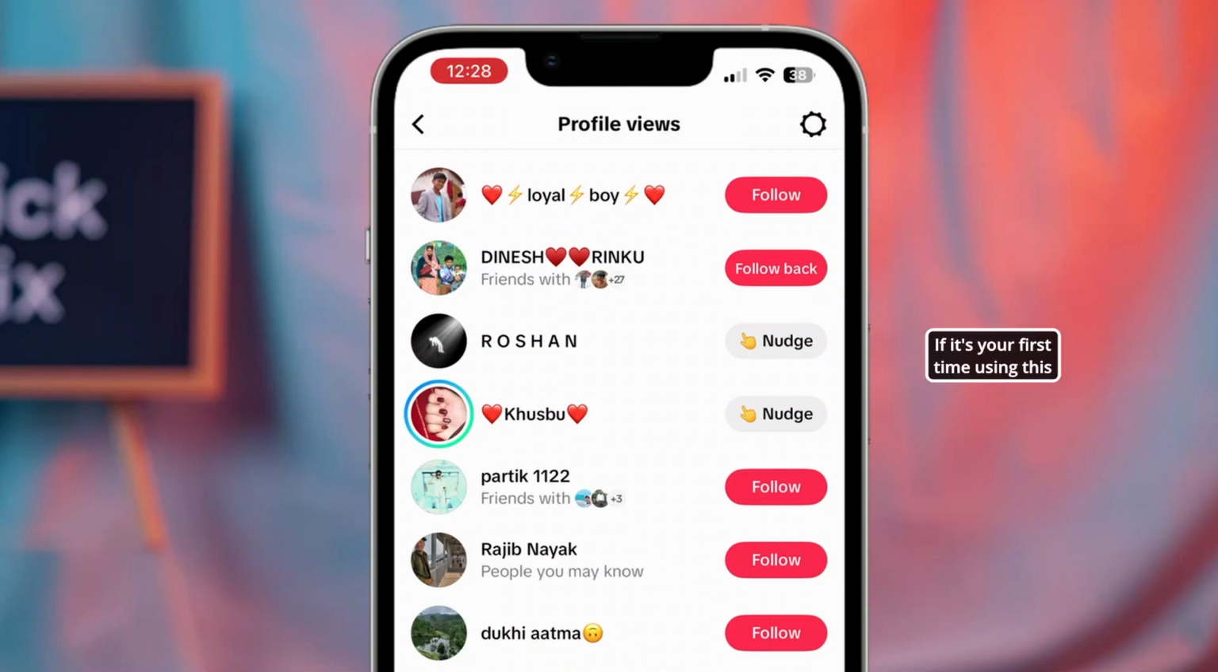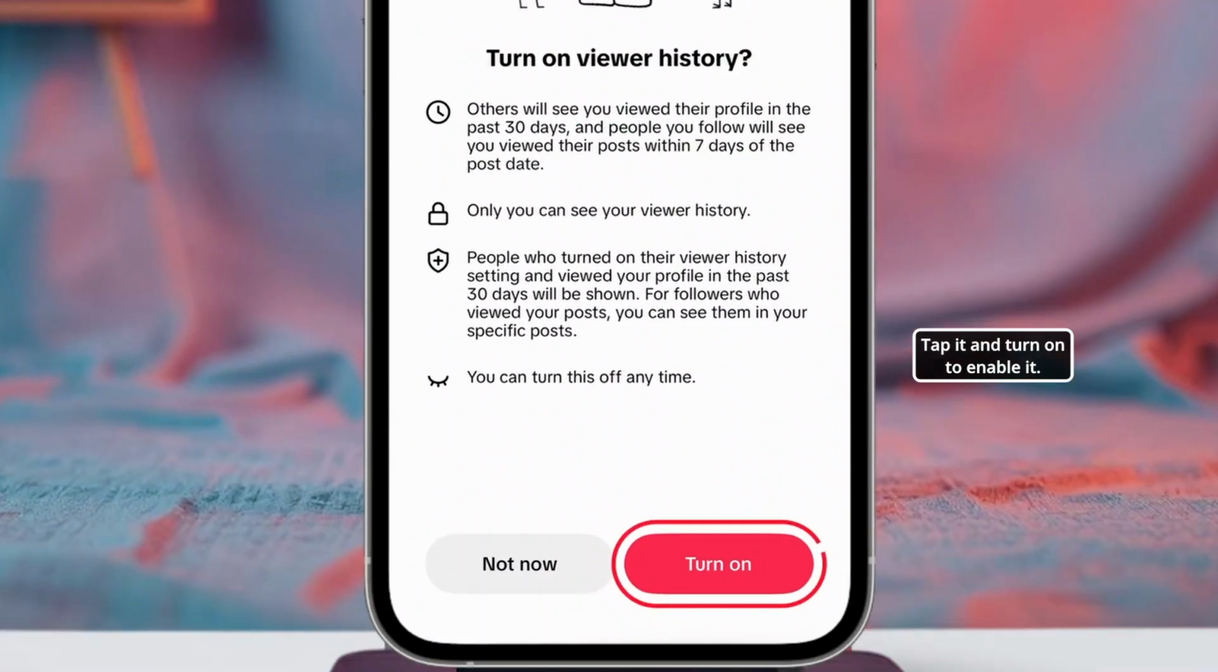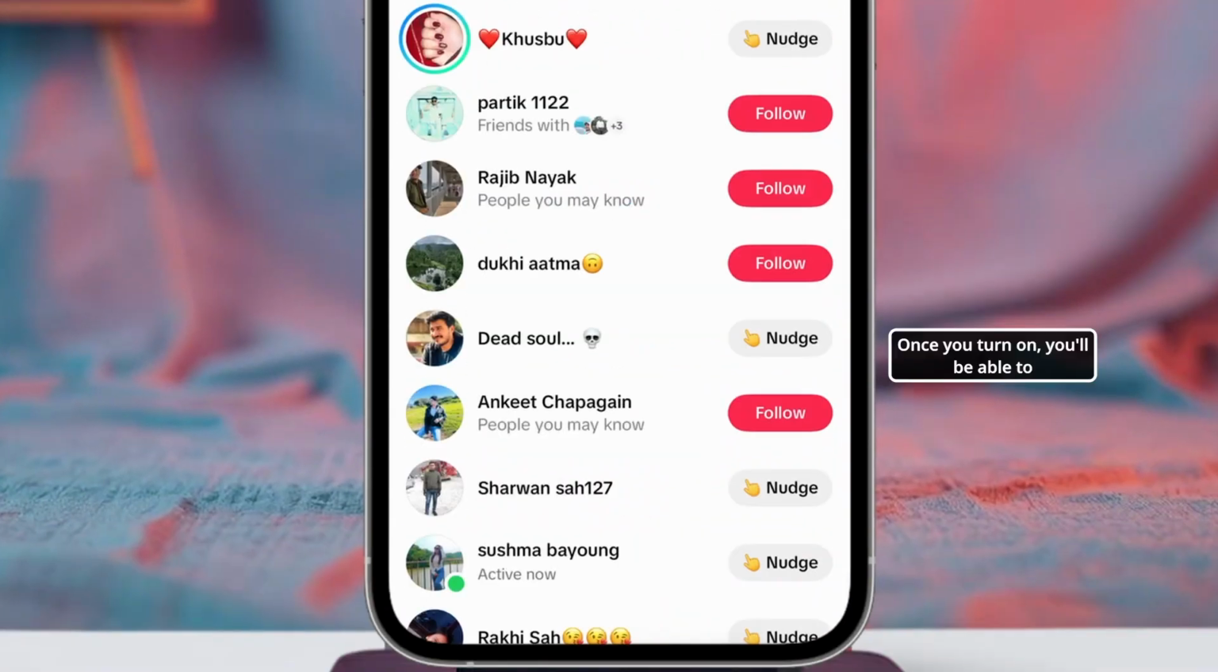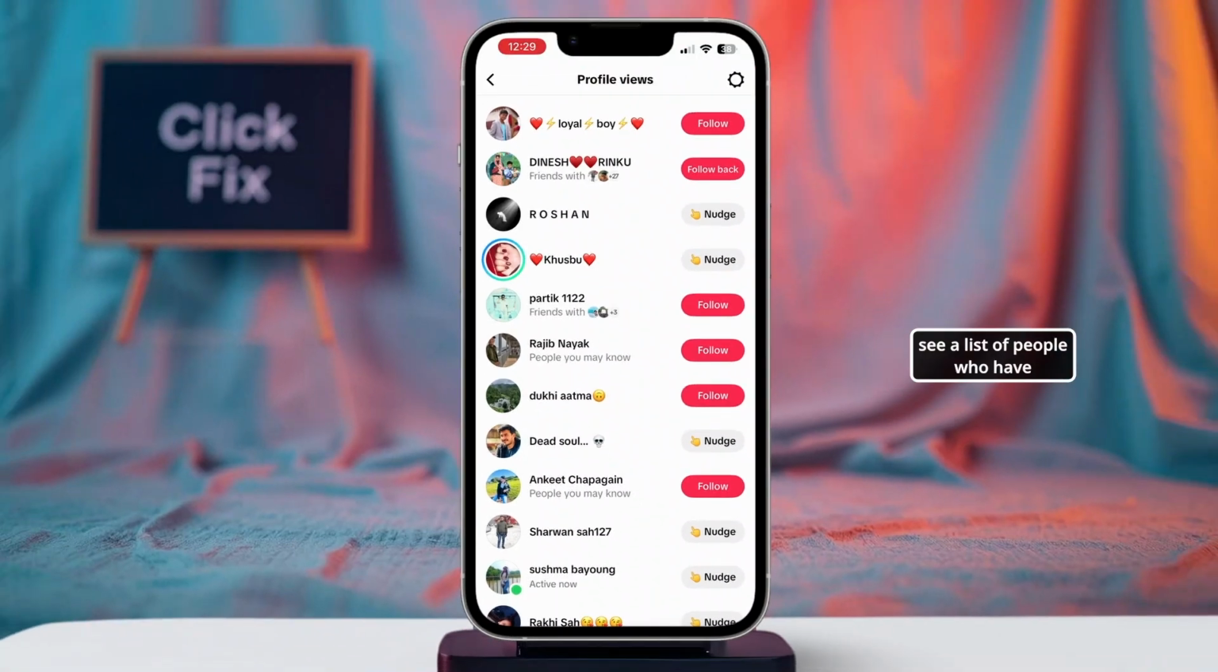If it's your first time using this feature, in the top right corner there is a Settings sign. Tap it and turn it on to enable it. Once you turn it on, you'll be able to see a list of people who have viewed your TikTok profile recently.